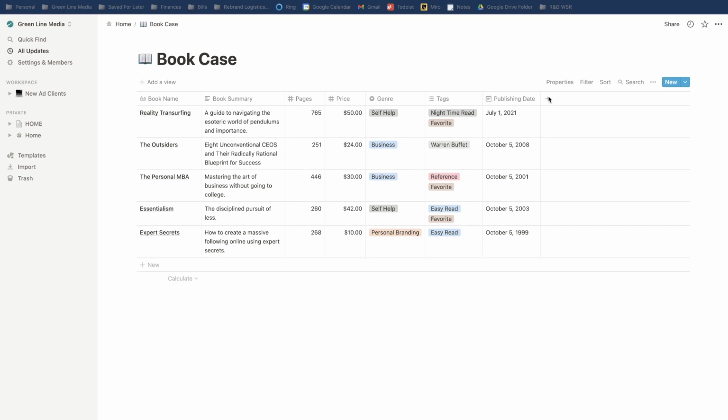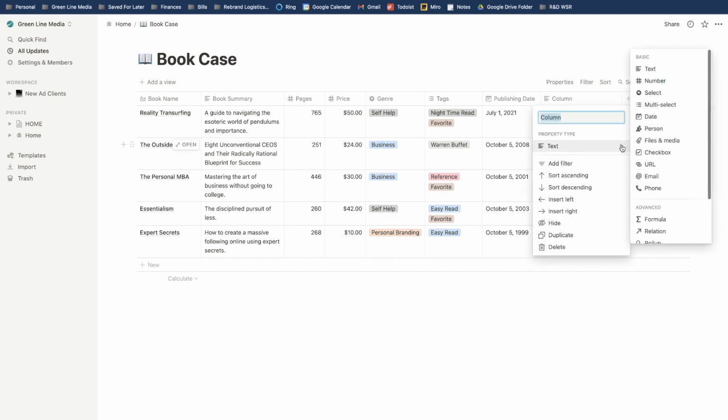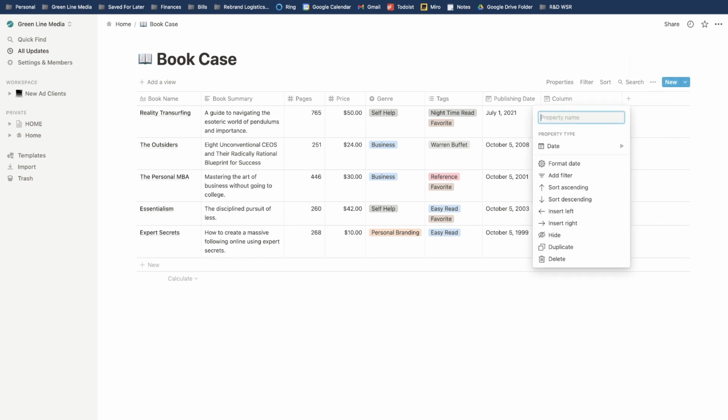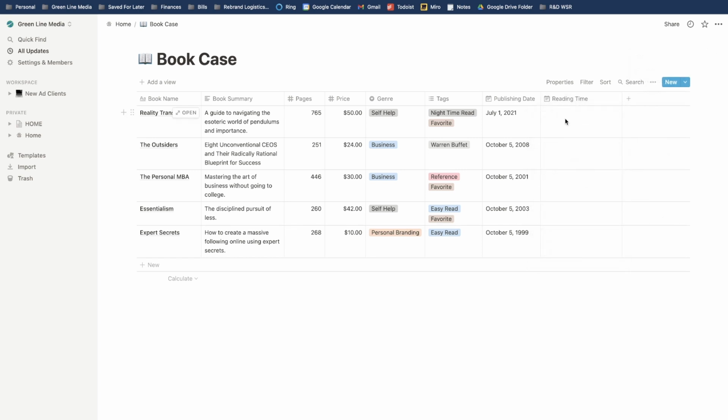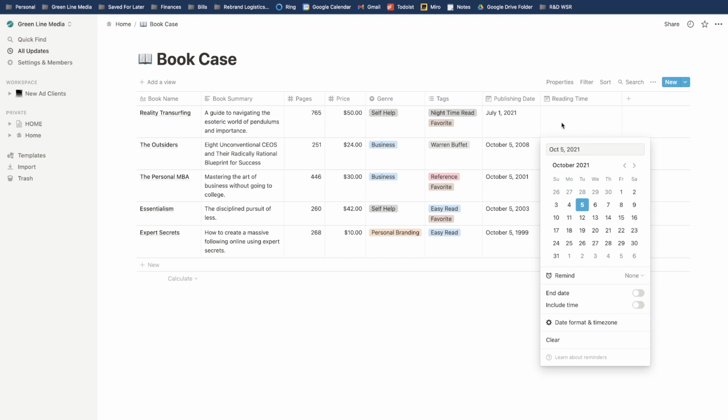Another way that you can use dates is to cover a span of time. So not just a single date, but maybe we have a goal to complete these books in a certain amount of time. I could create a reading time date, and then I could put multiple dates on it. Let me show you what that would look like. So let's just select date. I'm going to name it reading time. And then I'm going to click in here, and I'm going to click on include end date. And then I can add a start date.